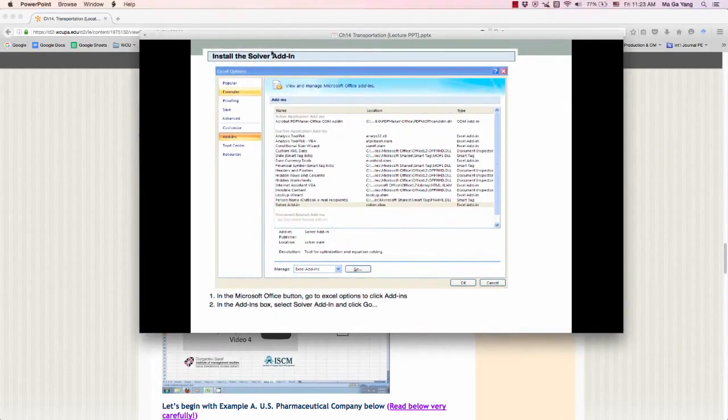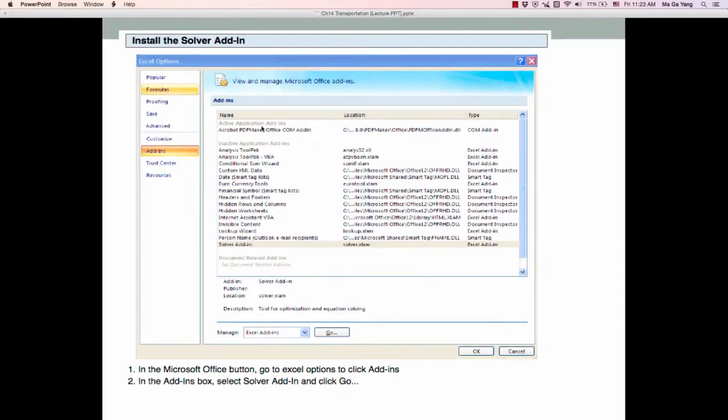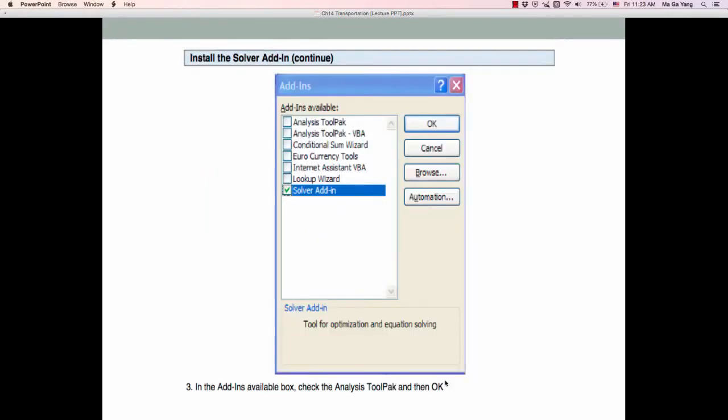Basically, you will see this add-in, the solver add-in. In the add-in list, the Analysis ToolPak is given, and click OK. Then solver is installed in your Excel program. Okay.